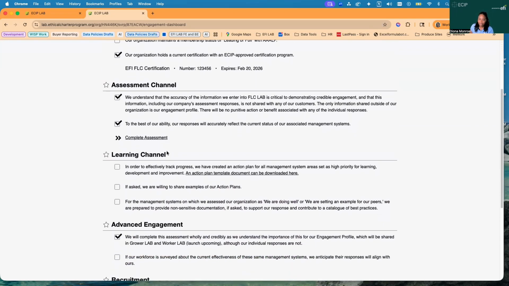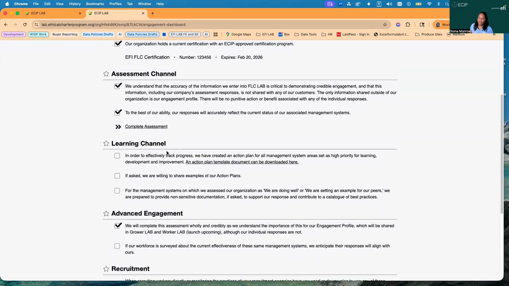The assessment channel star is earned by completing all of the questions in the assessment channel and also attesting to the accuracy of the information that you're inputting into FLC Lab. Just attesting that how you're answering is credible and honest. And those questions are that first preamble that I showed you when we were looking at the assessment channel.